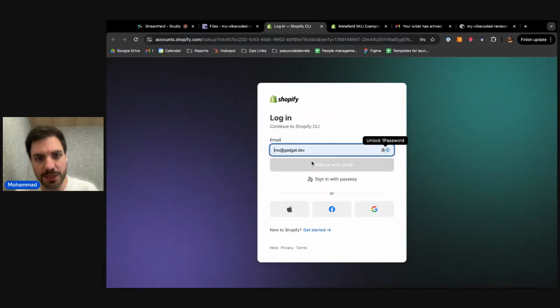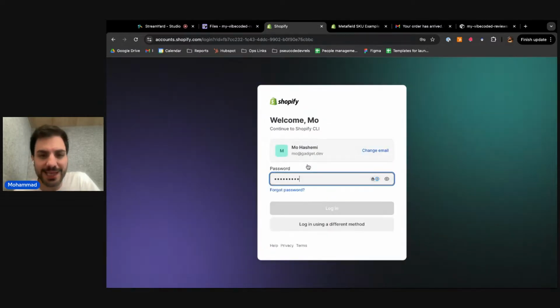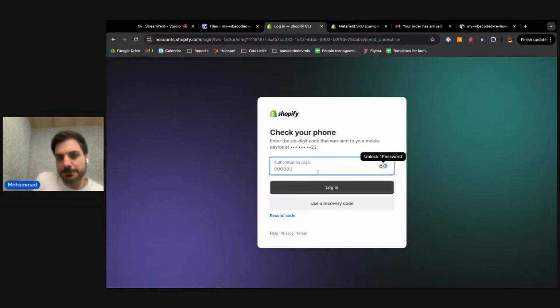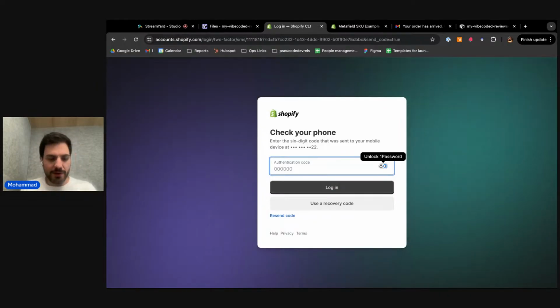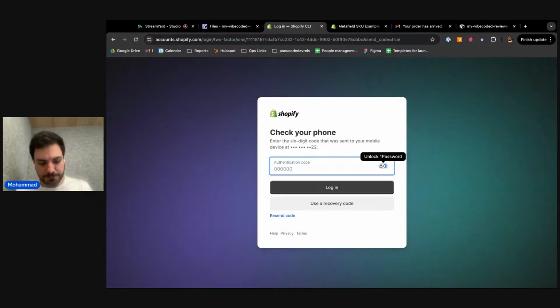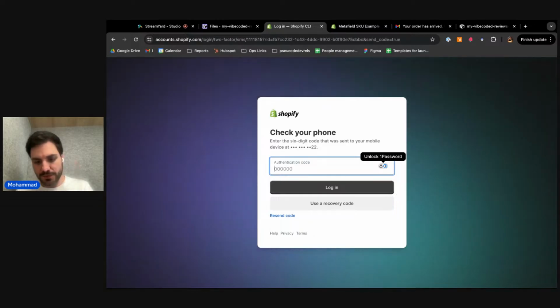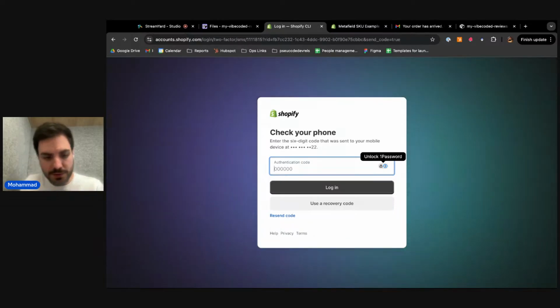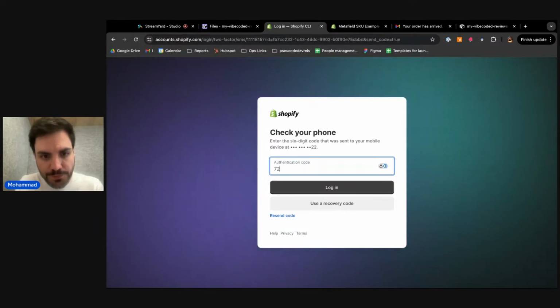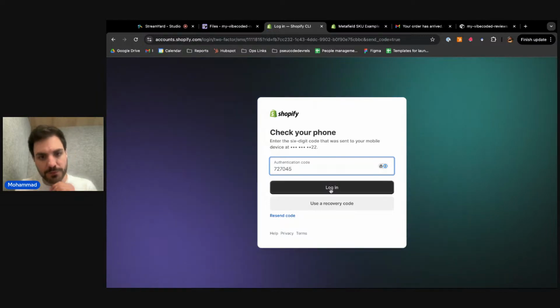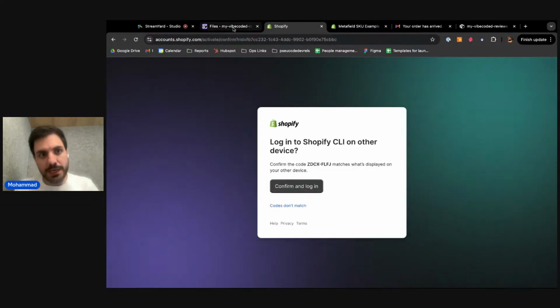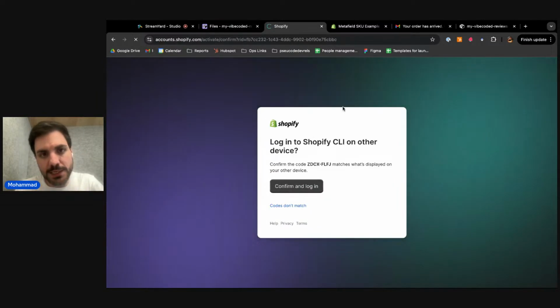For some reason, my CLI got disconnected. Sometimes this happens with Shopify where you'll have to reconnect to the CLI. So that's what was going on there. And I'm just getting the two-factor auth, 725. And I think once that's done, I can go deploy.